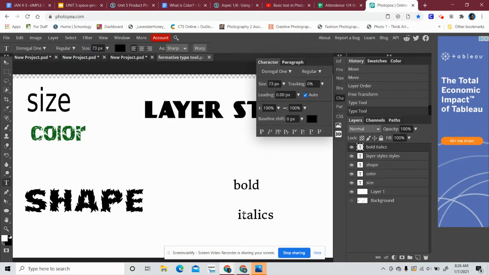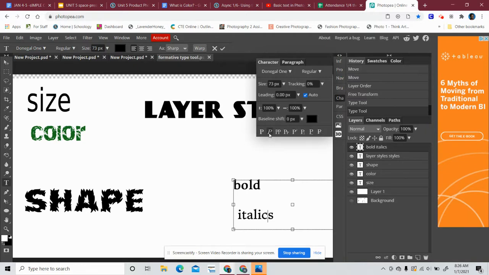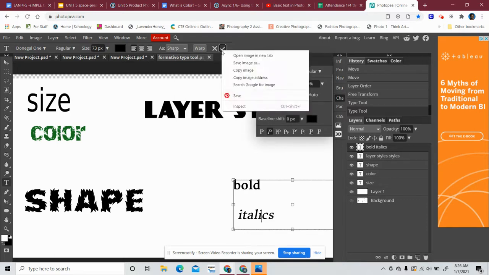Since I have the bold and italics on a single layer, I have to highlight the text first that I would like to bold, and then choose the first letter P, and it will create a bold version of that text. In order to create italic, which is the second letter P at the bottom of that menu, you click, hold, and highlight the text, and then select the second P, and you will create an italic version of that text. When complete, click the check mark at the top of the screen.